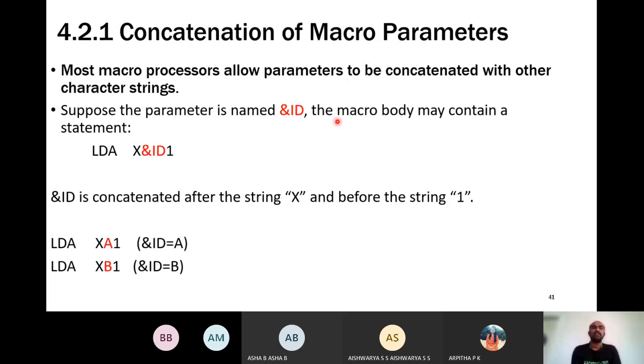Let's take up the example here. Every parameter, as we learned in our previous sessions, will be preceded with the and symbol, or ampersand. I call this ID the parameter, which begins with the ampersand symbol. So how do we use this? Here is an example.